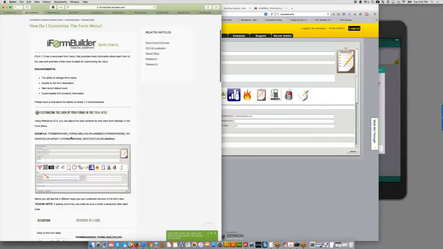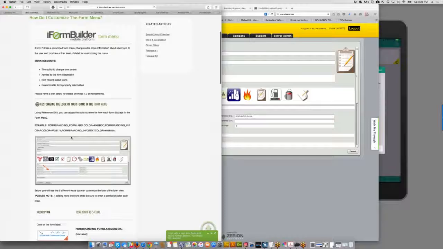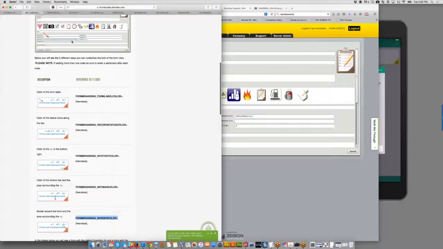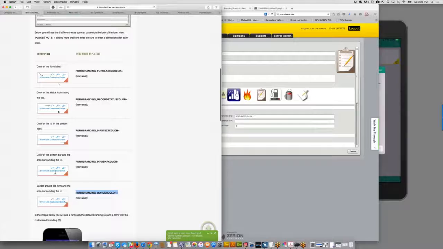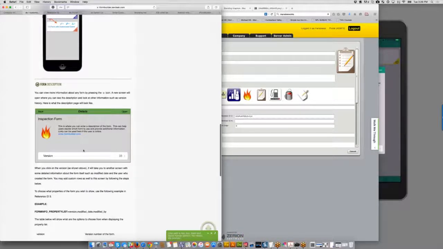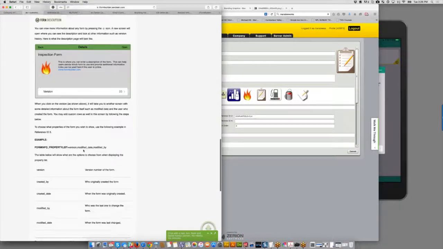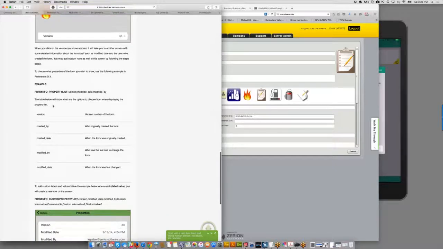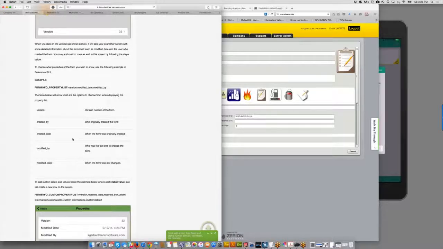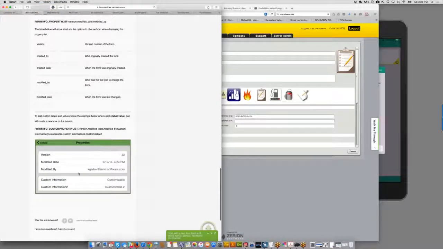How do I customize the form menu? This URL, this link in our help desk, is really helpful. It goes through all the things you can do, all the things you can talk about, and then how you can make all the changes here to the form list. So what I added, these are the things that are there by default, but you can define these and get rid of whatever you want by using this form info property list. And then again, in the form info custom property list, these are these custom fields.